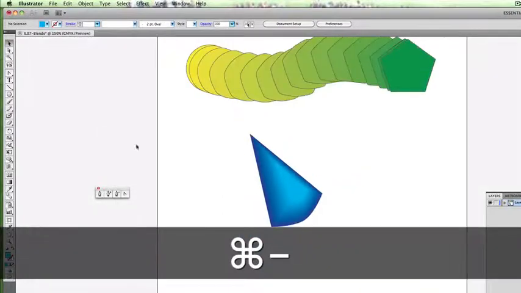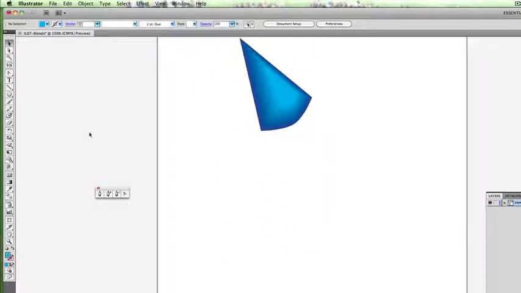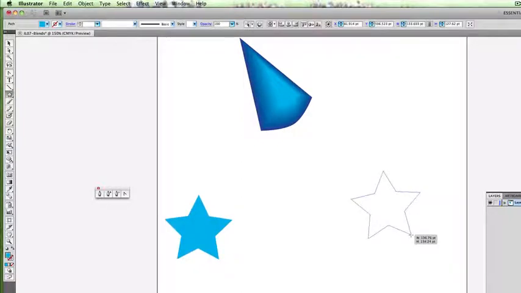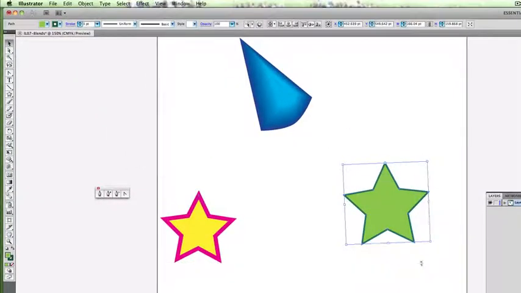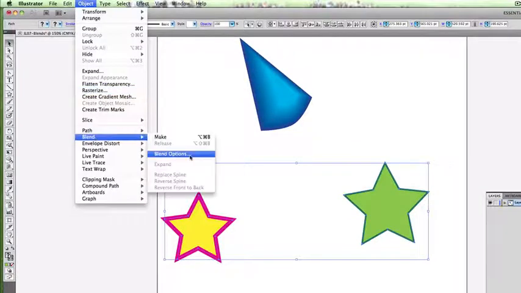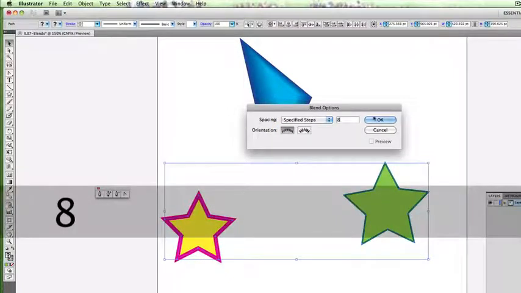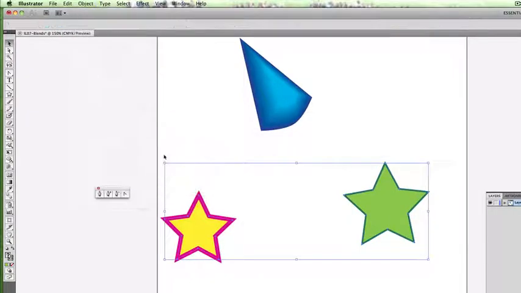Let's zoom out a little bit, and now I'm going to go to the bottom of the screen. We're going to add a couple more shapes down here. Let's go to the star tool. I'm going to create a star over here, and I'll create a star over here. Let's modify our stars a little bit. As we select these two, we're going to go back to the blend tool one more time. We're going to go to my blend options, and this time we are going to go by specified steps, and let's do, say, 8 steps on this. Let's go ahead and create the blend.